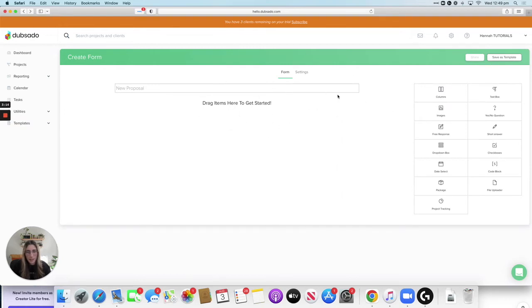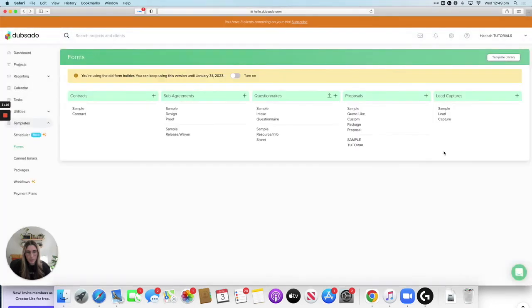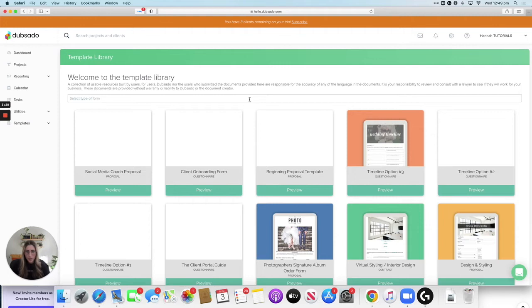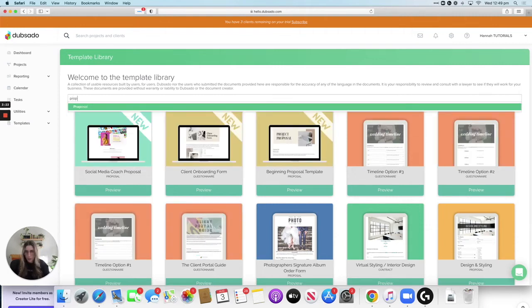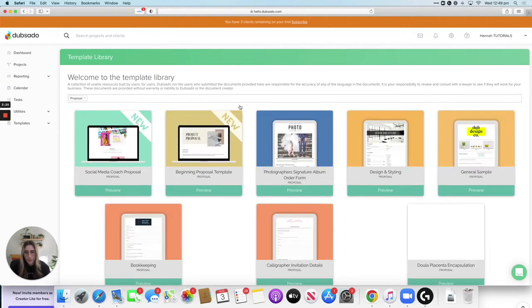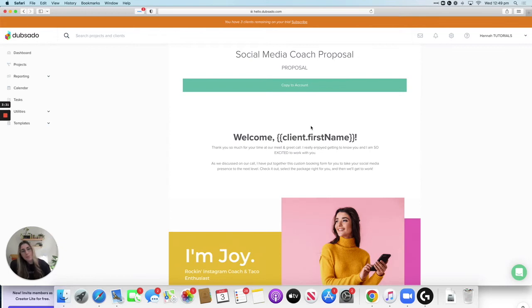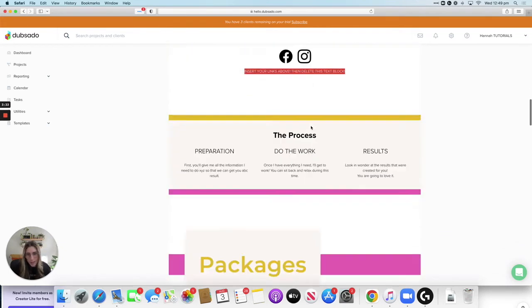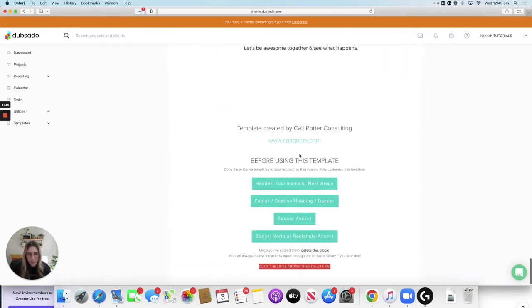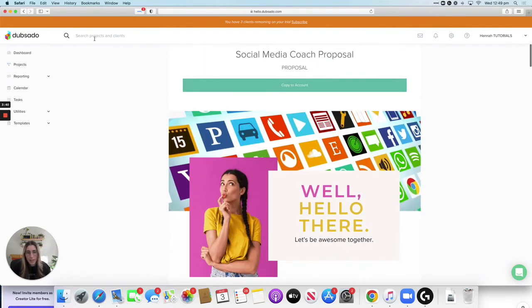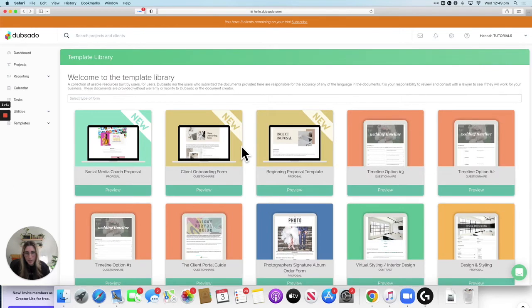What I like to do, that is a really cool feature of Dubsado, is that they actually have a template library here. So you can search proposal, right? And then they've actually got a few different ones here as some ideas. So for example, this one, how they've designed this really nice. They've actually got some Canva templates here for you to change the colors to make it your branding. And then there's some other great options as well.